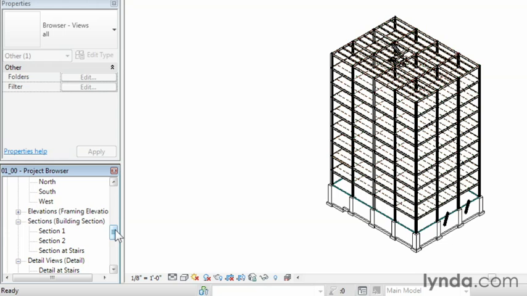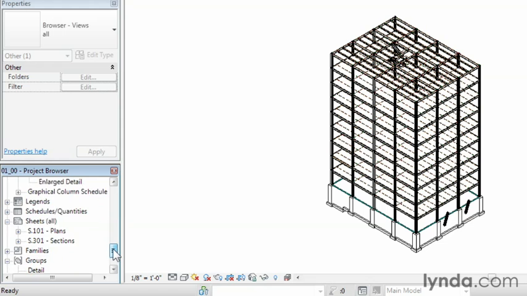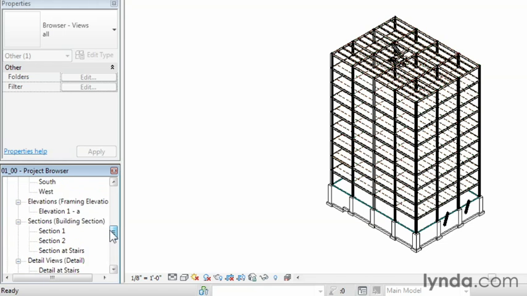If for some reason one of these is closed, much like how elevations and framing elevations here is closed, you can just click right here on the little plus and it'll expand out and you can see more views underneath each of these headings. Now, each one of these is technically a view of the Revit database.